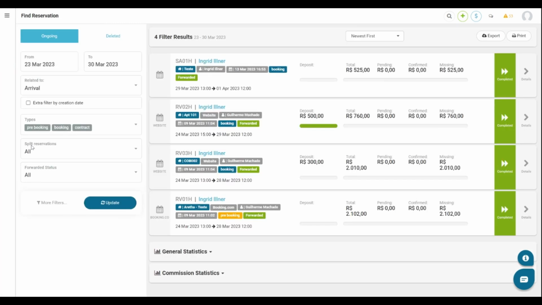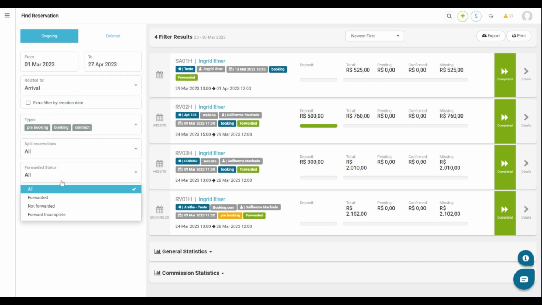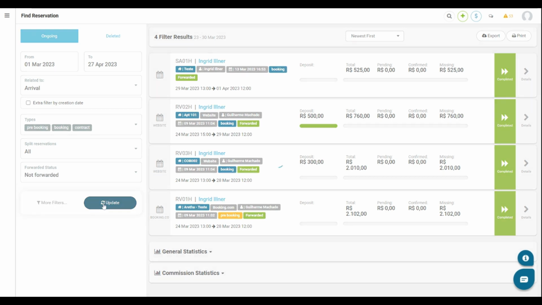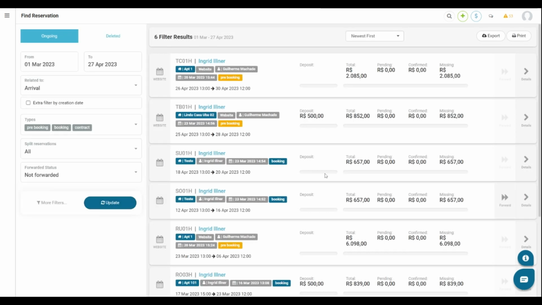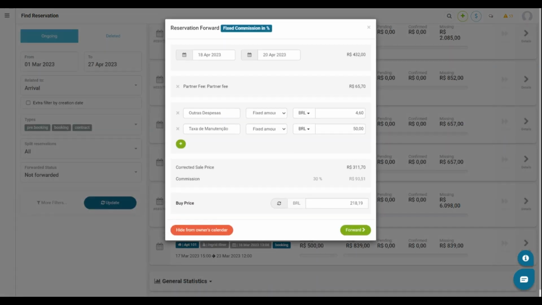On this reservation screen, you can generate reports for your forward routine. Here in this left part, you will define the dates of the reservations. Then you go to this field about forwarded status, filter for not forwarded, and click Update. The system shows the reservations, in the selected period, that were not forwarded to the owner. Here on the right side, there is a button called Forward. It is on it that you will click to make the forward.